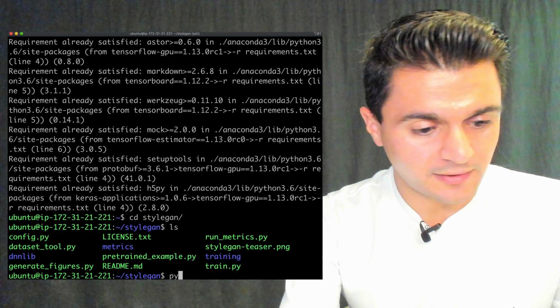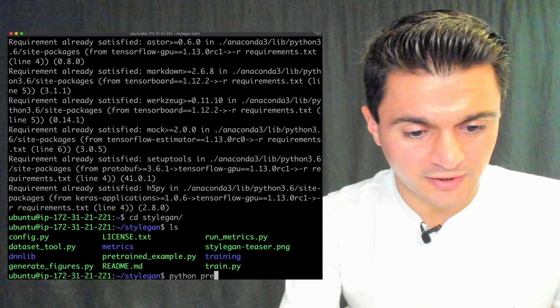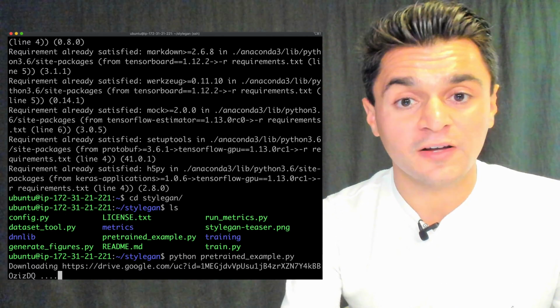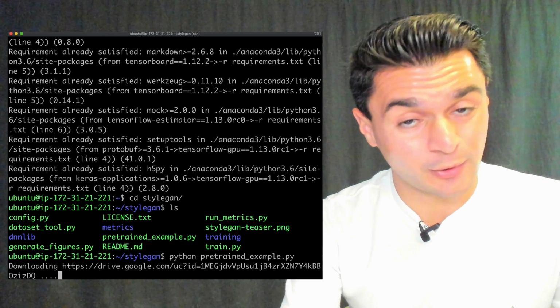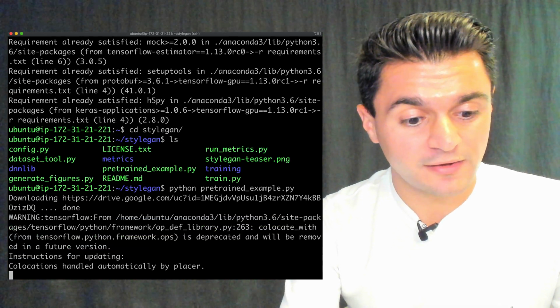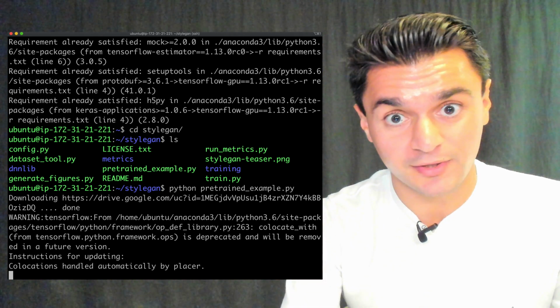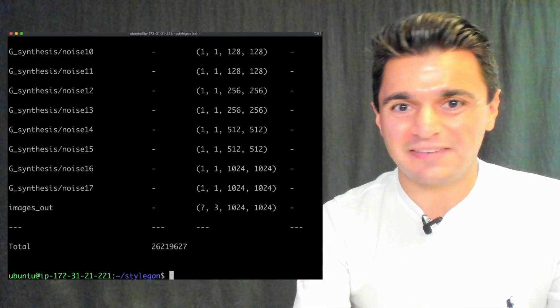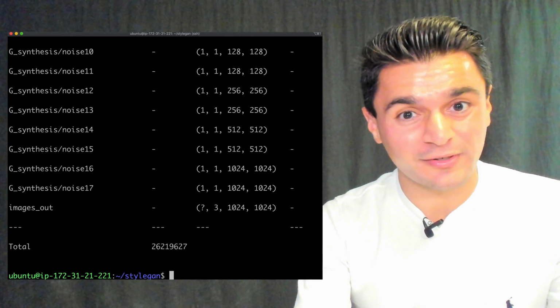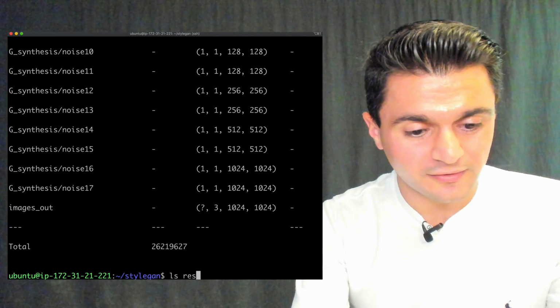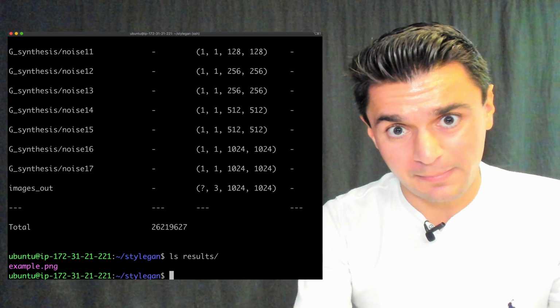And let's run that pre-trained example again. First thing it has to do is actually download the neural net from Google Drive. So this only happens the first time you run it, then it stores it into a local cache, which you can reuse on subsequent runs. Give it about a minute to run, and our generated face will be in a results folder, example.png.